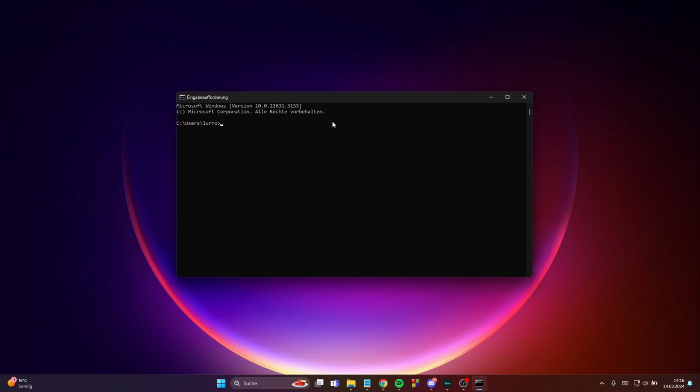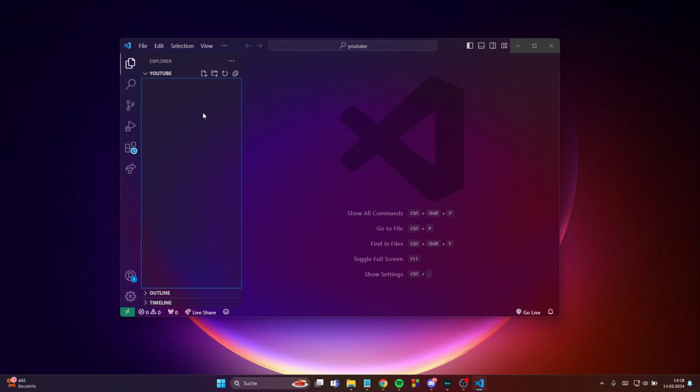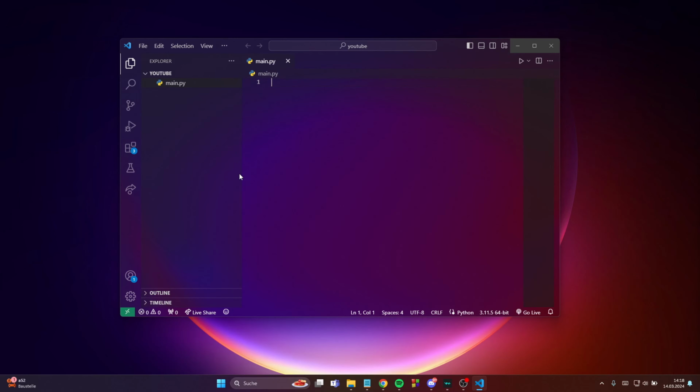So at first we have to open CMD and download the gTTS package. So pip install gTTS, and after it's all installed we are starting VS Code. After we have opened VS Code, we are going to make a main.py, and I'm starting with the code.